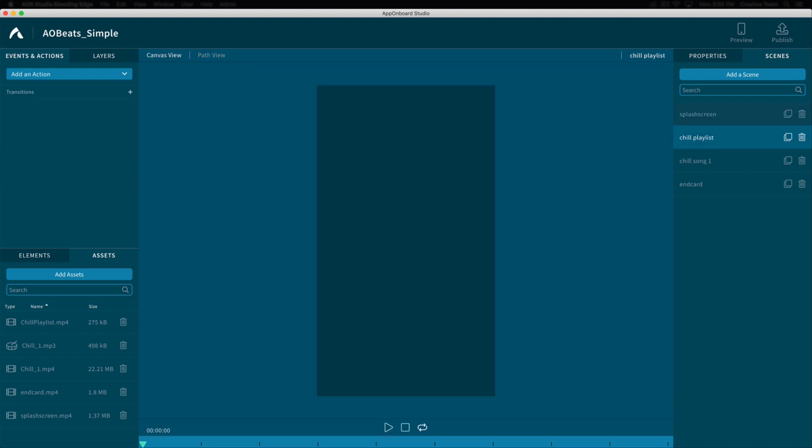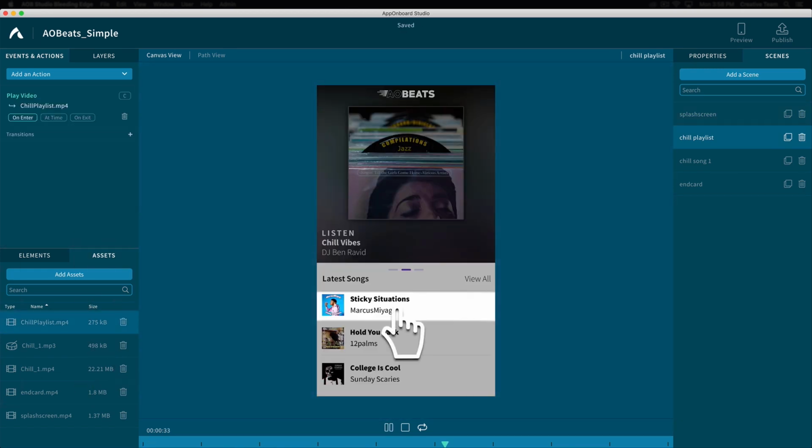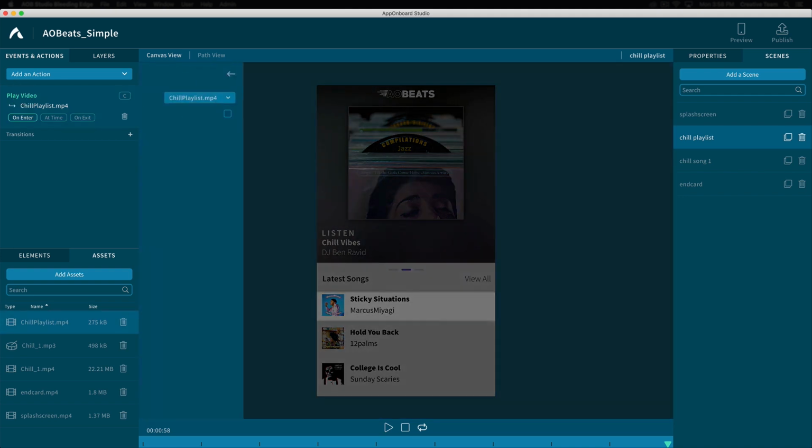Now let's add the assets to the next scene, Chill Playlist. Locate the Chill Playlist.mp4 and drag it to our canvas view. Notice you have options on the bottom to play, pause, or replay your video. On the left, we'll want to set this video to looping. So we'll click Play Video and select Looping.